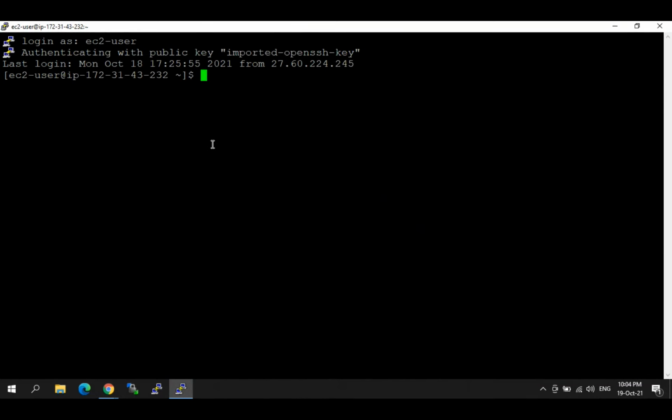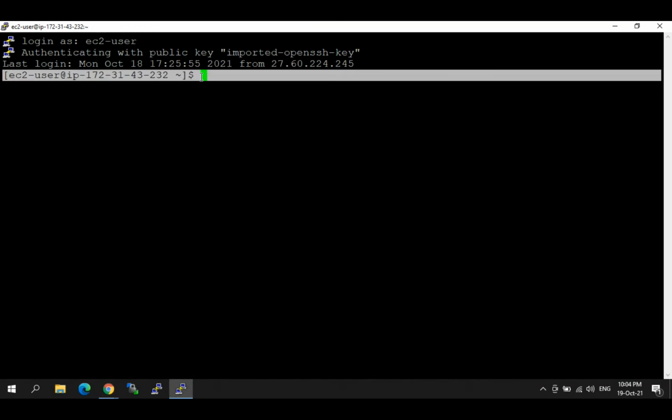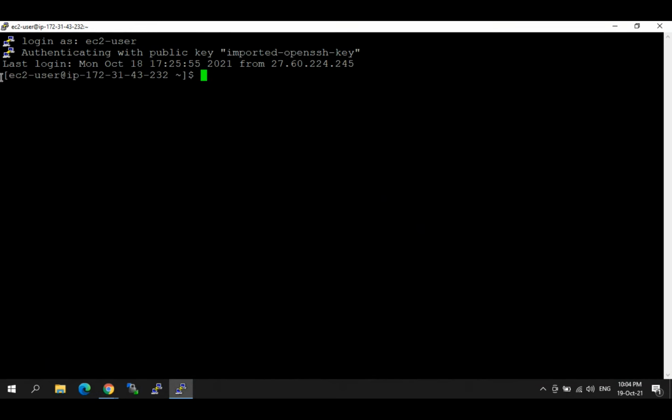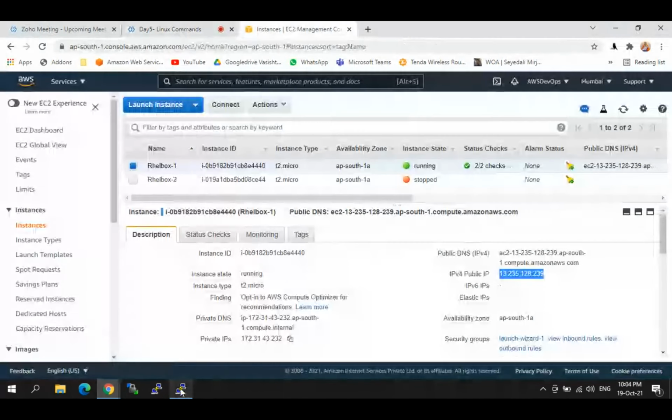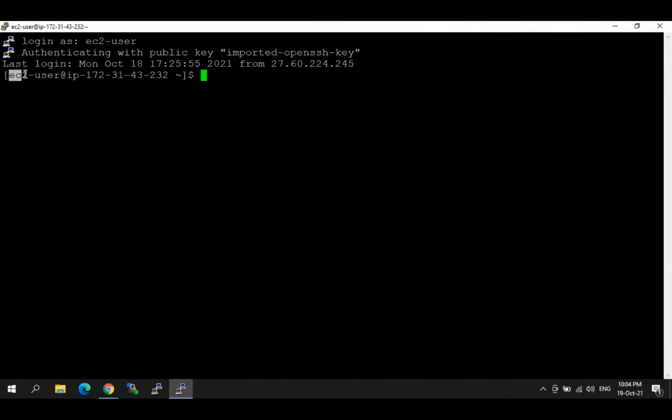First of all, after logging into the machine, you need to understand what this is. After understanding this, we can start with the Linux commands. EC2-user is the default user of a Linux machine. For Ubuntu, it is ubuntu itself, and for a Windows machine, it is Administrator. The default usernames are like that only.